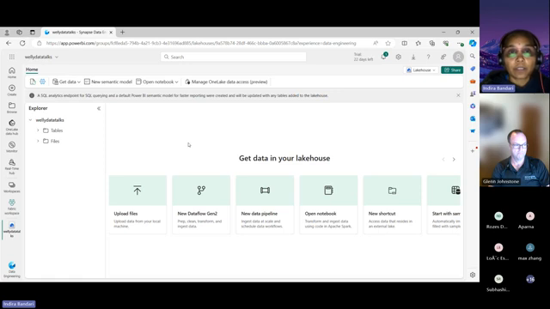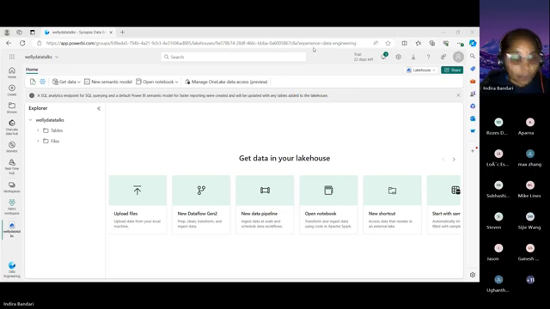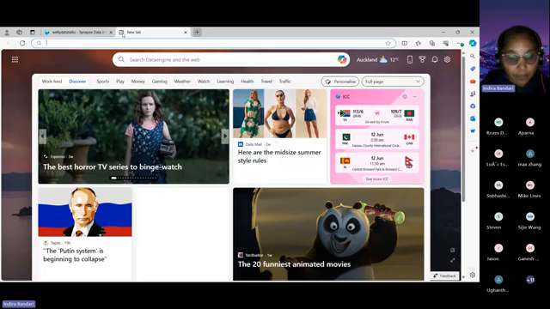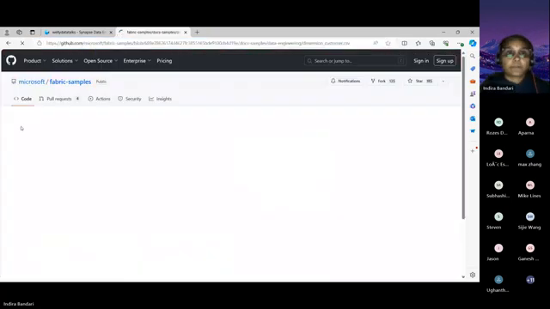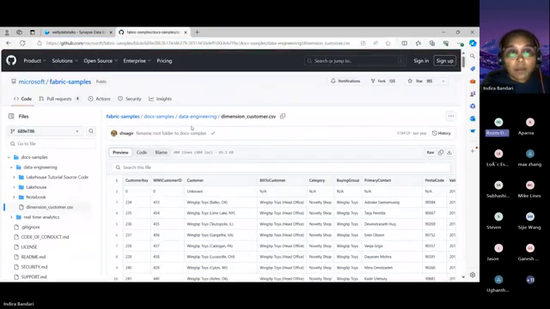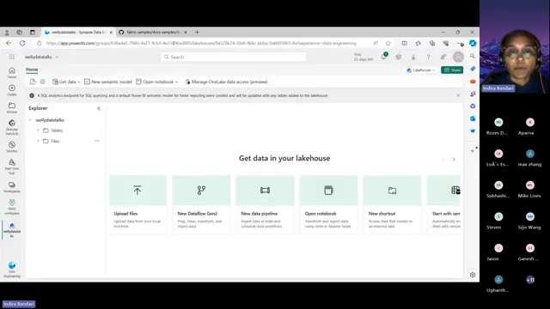Let me show you what I have which I'm trying to import. Okay, so this is what I'm planning to import, Dimension Customer CSV. So the way to import is for me to create a new Dataflow Gen2.